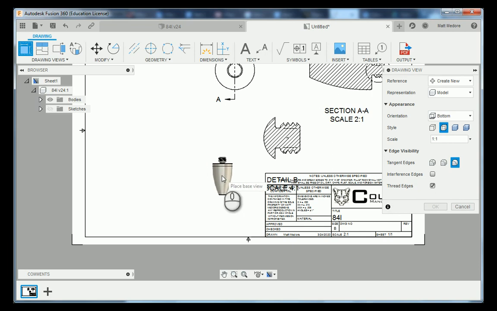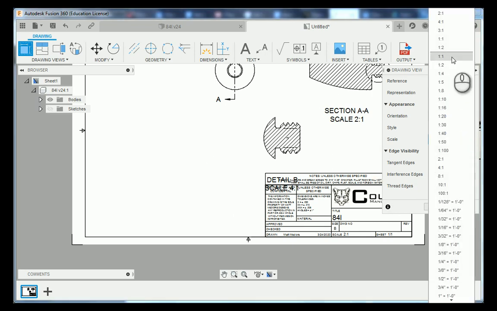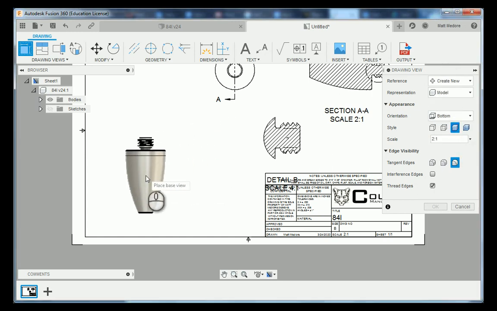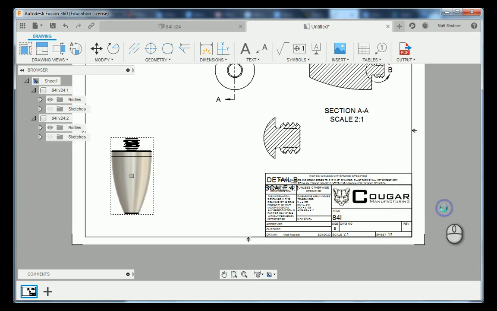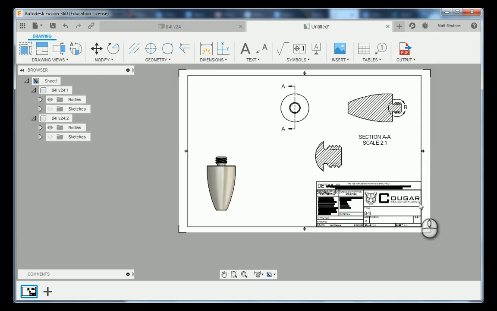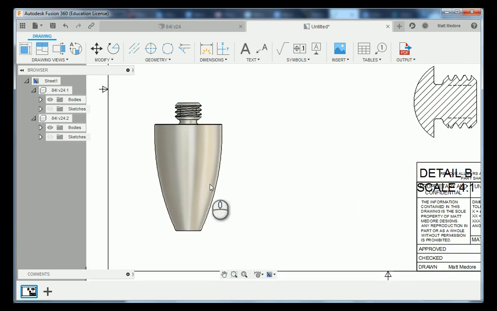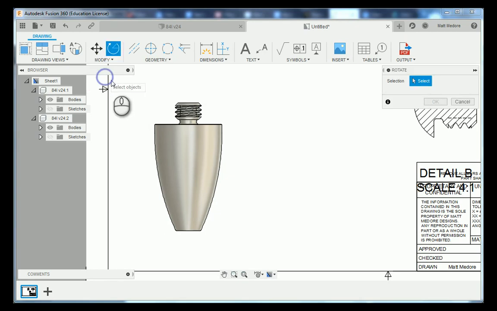Yeah, we'll choose our bottom, and then we'll change our scale back to that 2:1 scale, and we're going to select shaded with visible edges. We're going to land this view over in the left-hand corner where we want it to be. The issue is this particular view is upside down, so we're going to go to Modify and down to Rotate.